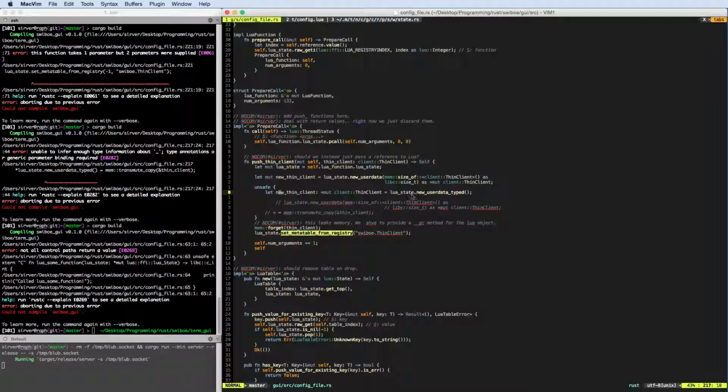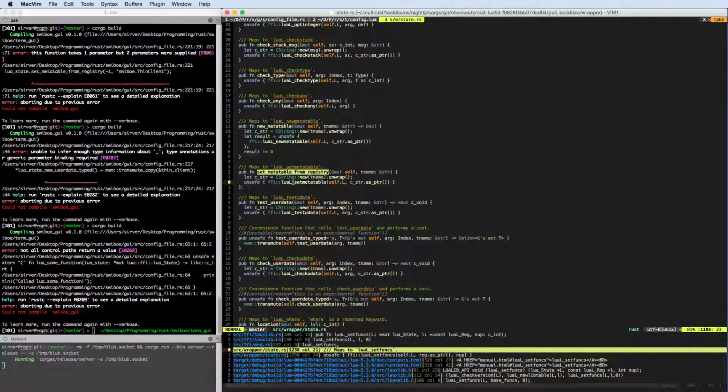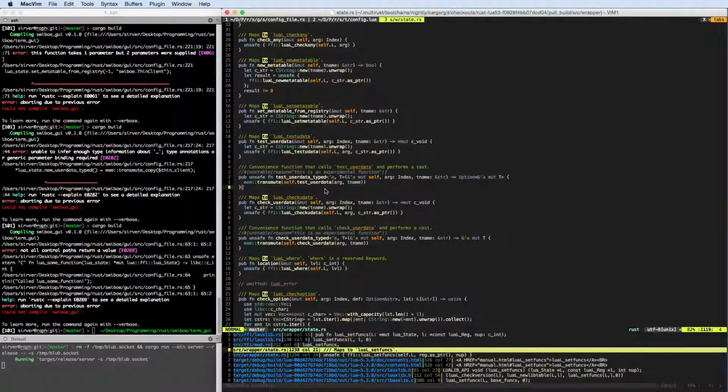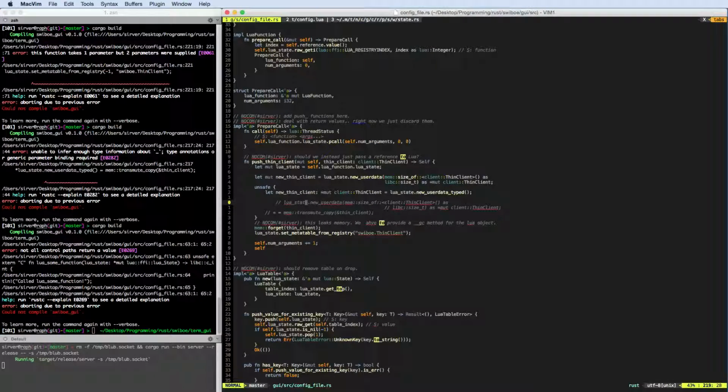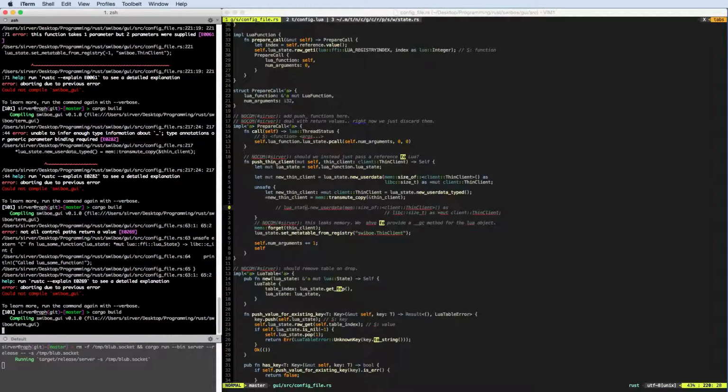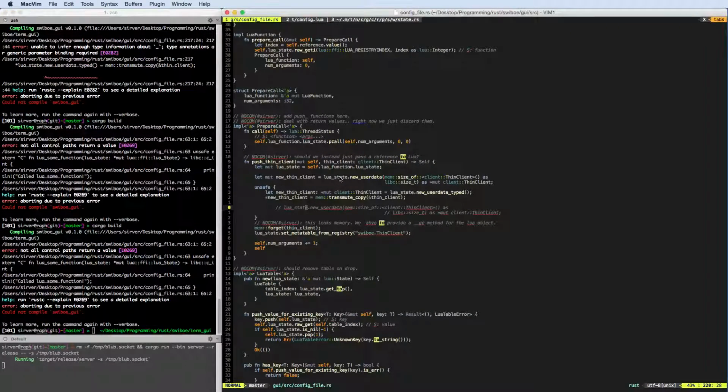Basically, this thin client will be an uninitialized piece of memory to user data typed. I don't know. I guess this transmute copy is still our best bet here. Basically doing this. Seems like it likes that.